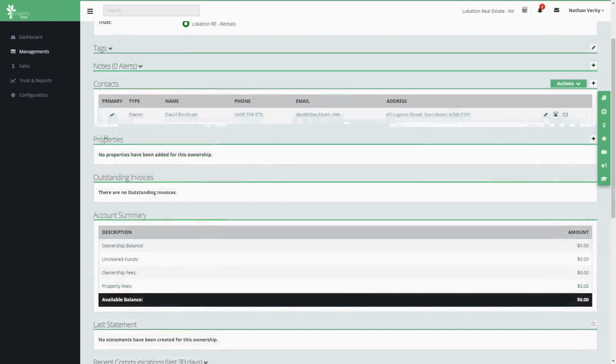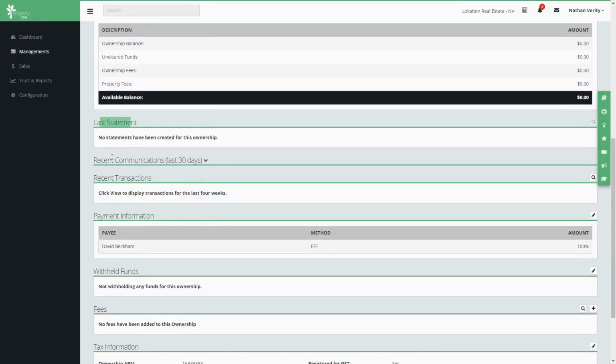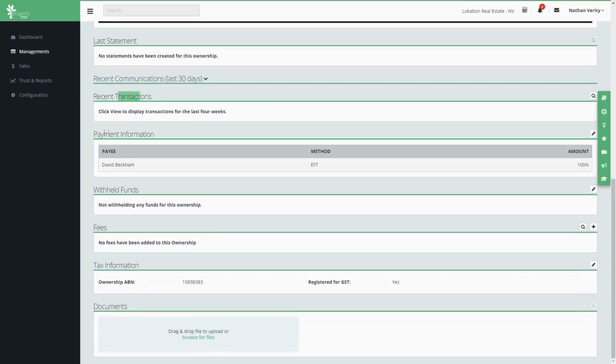When we are ready, we can add through the property profile. Information within the ownership profile includes outstanding invoices, account summary, last statement, recent communications and transactions. Also, the payment information, withheld funds, fees, tax information, and lastly, documents to store against the ownership profile.